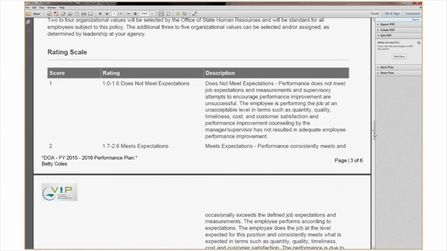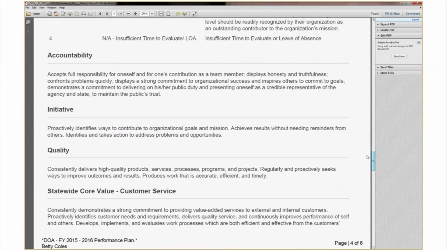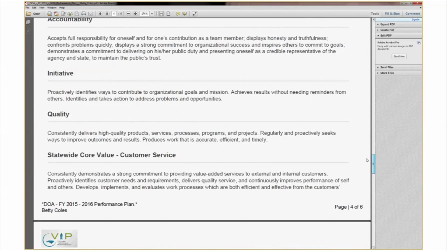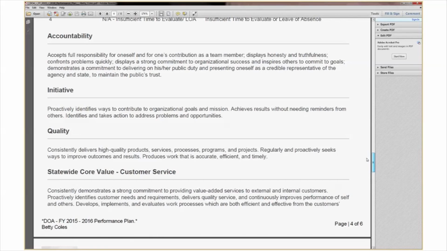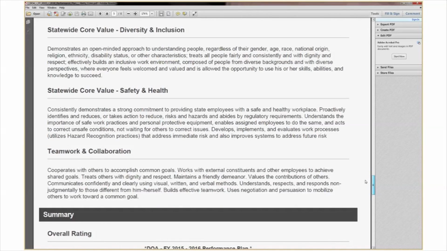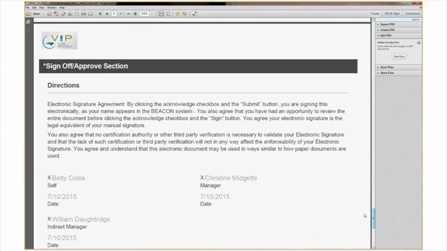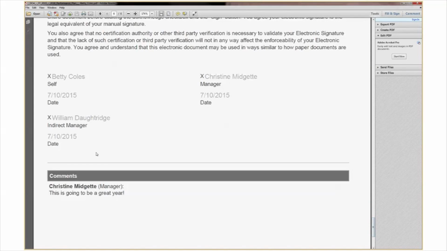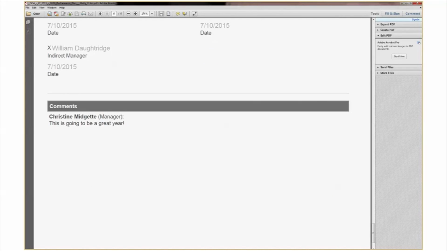And again, after that, you're going to see all of our different values that we all have in the agency. And we can see that I've signed off on it, Chris has signed off on it, and Secretary Daughtridge has signed off on it. We can see any comments that have been made.